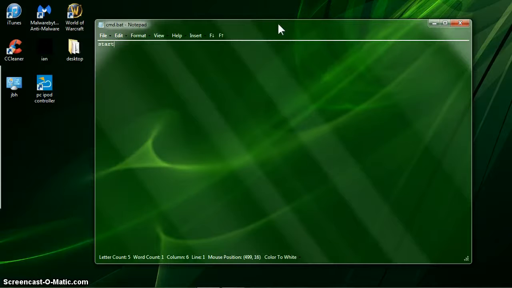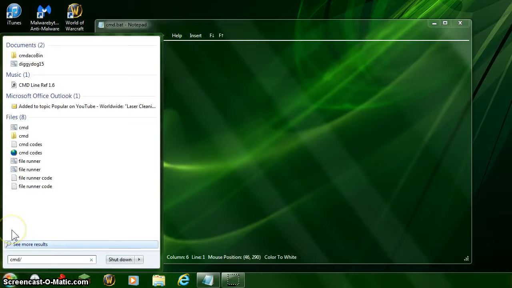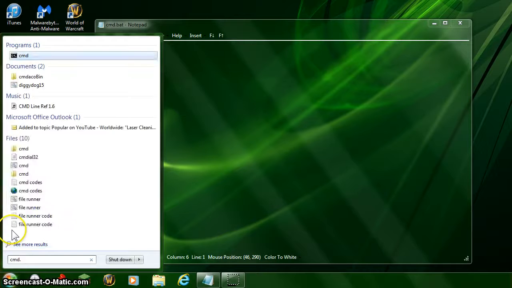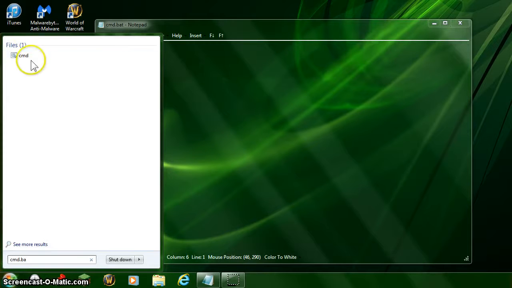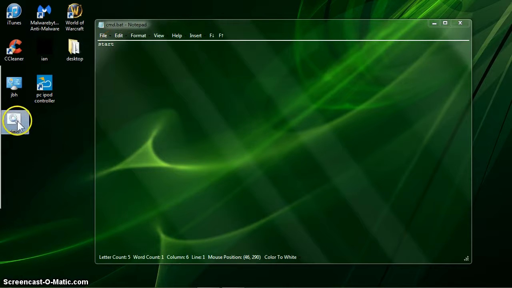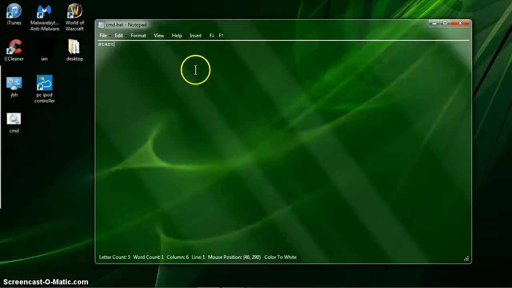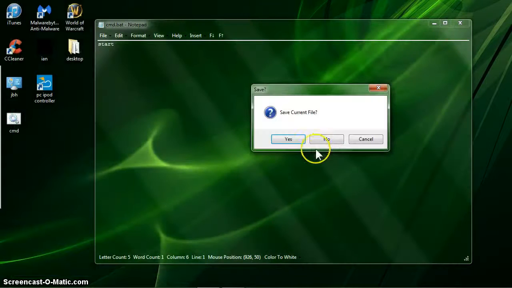So when I saved it, you can look for it on your computer now. So CMD.bat, and here it pops up, and it should be like these little gears. You can drag it to your desktop, whatever. You just click it, and then this pops up, and it's the command prompt. But sometimes schools block it. So yeah.